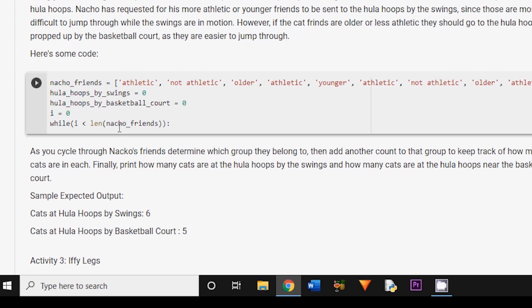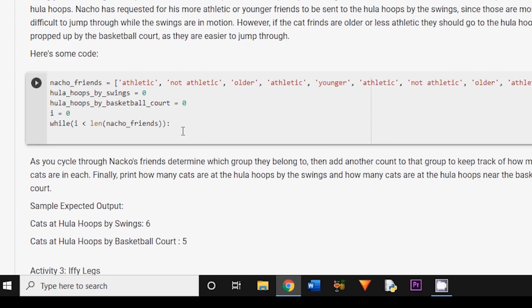So speaking of the nacho_friends list, in here we have a bunch of words: athletic, not athletic, older athletic, younger athletic, and you can read the rest. Those are basically all the groups of Nacho's friends. So we're supposed to sort them into which group of hula hoops they should go to: the hula hoops by the swings or the basketball court. Go ahead and click enter, and as you see, our next line of code is already indented for us.